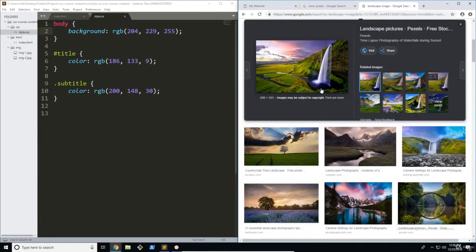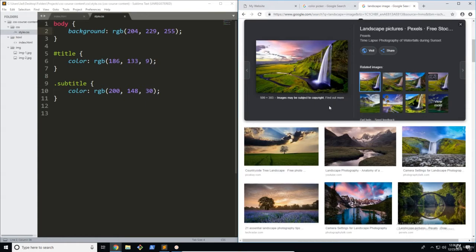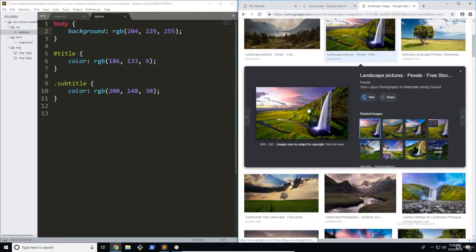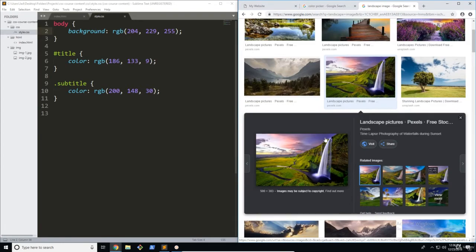So now what we need to do is get the URL link to this image. You can do this by right-clicking on it, and then clicking on copy image address. What this is going to do is get the actual link to the image itself. Right now, this link is going to Google Images, but what we actually need is the link to the image itself. So there we go, we have that set up.